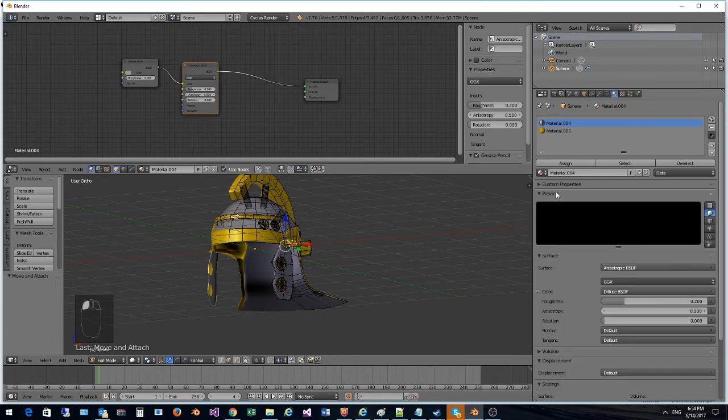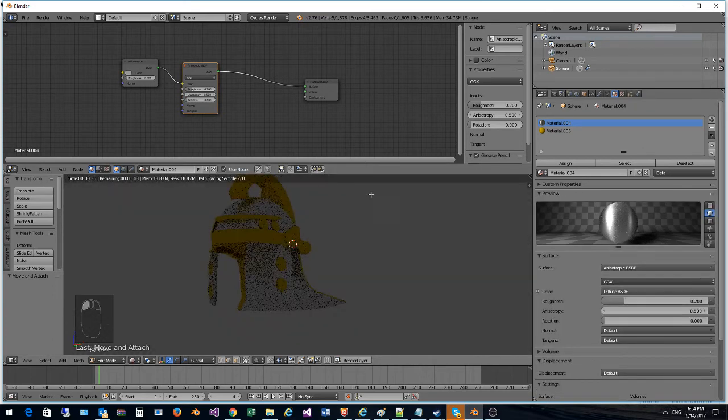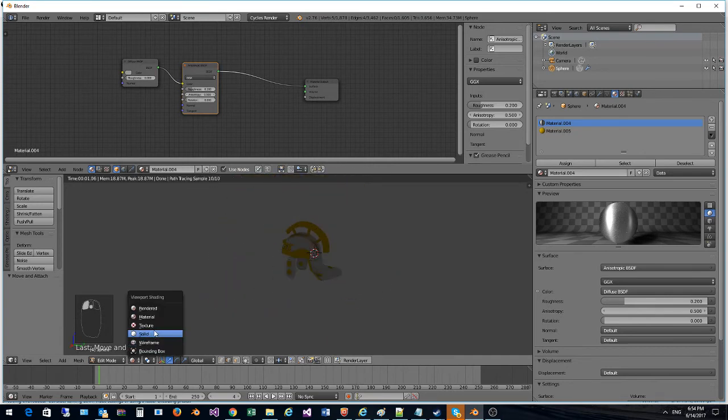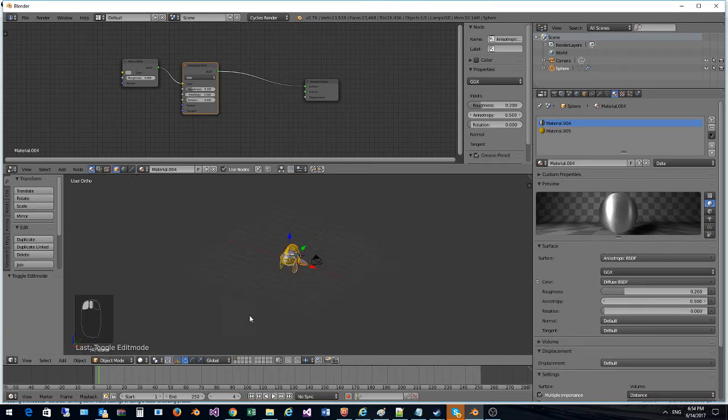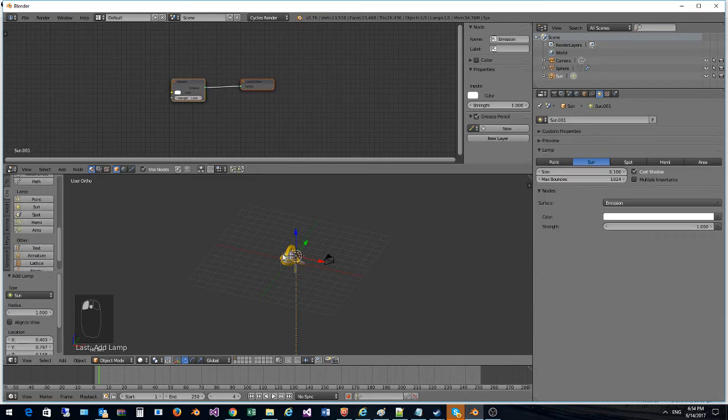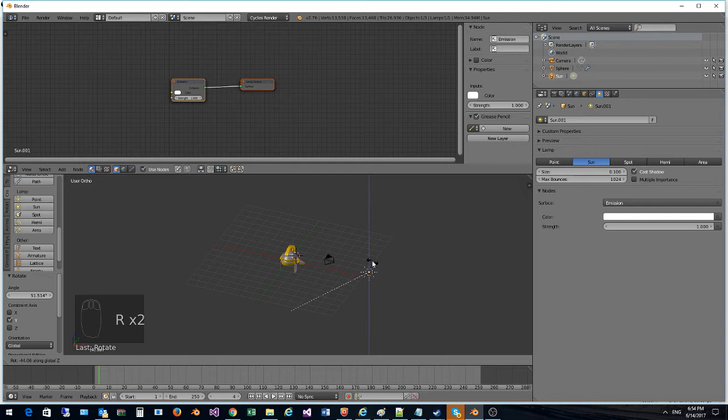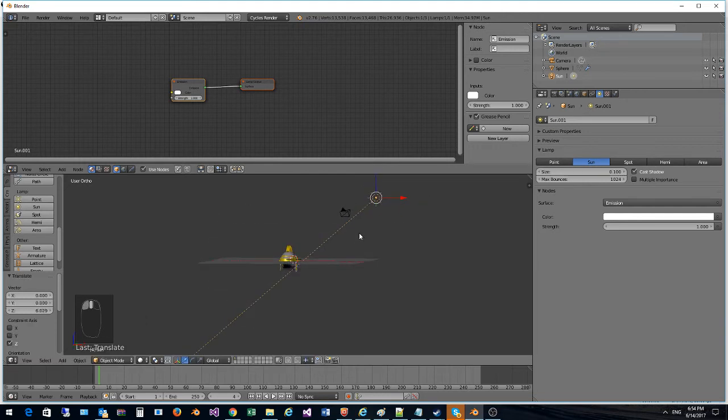And this is how it looks. Go to rendered. And we need to add a sun. Object mode. Let's add a sun. Sun over here in the grid. R, Y, R, Z. Something like that. Should be cool.